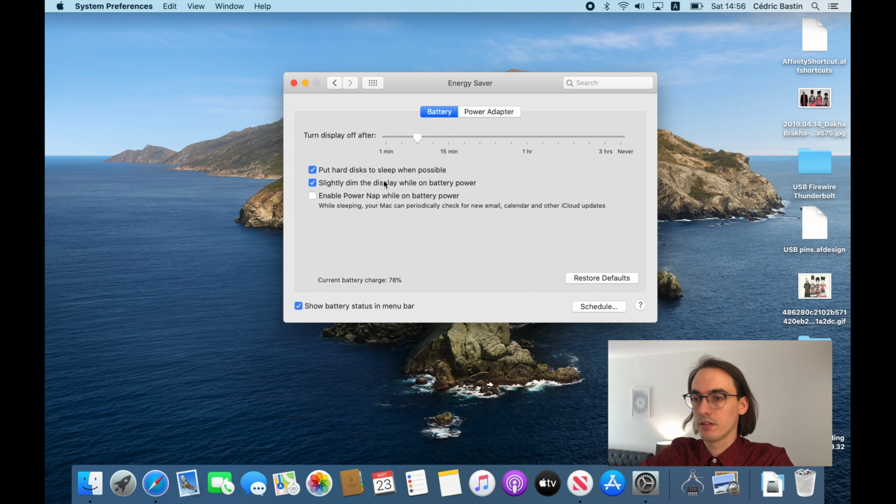Energy saver, so turn display off after 5 minutes. That's fine. And slight dimming on battery power. Power Nap is just so that your computer still fetches emails and notifications even when the screen is off or even closed. However, you don't want to do that on battery life. We also want the battery status here.